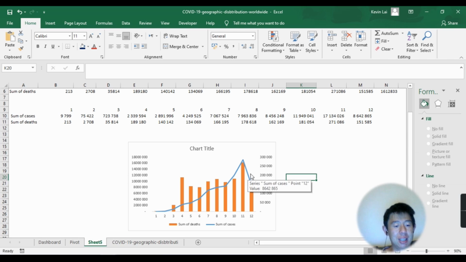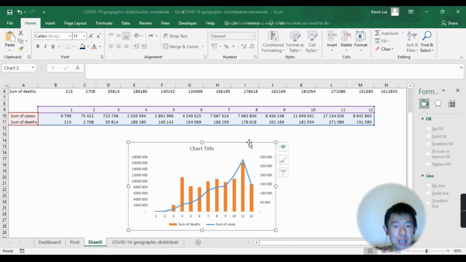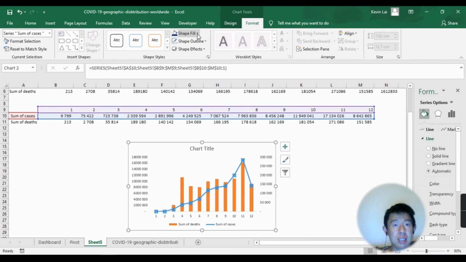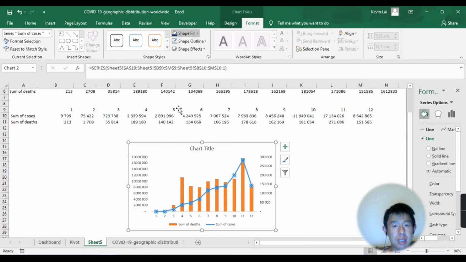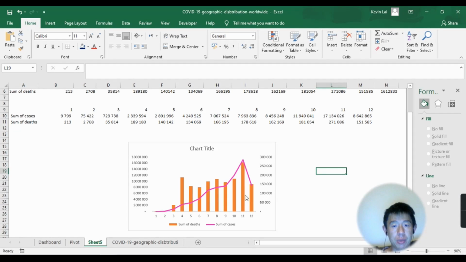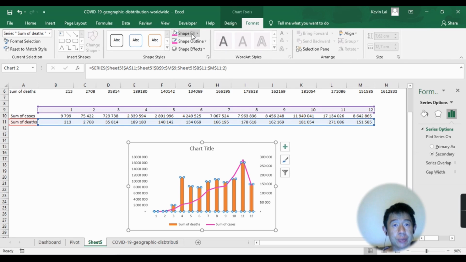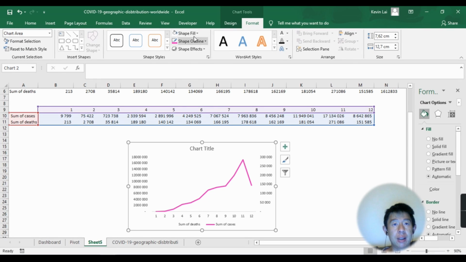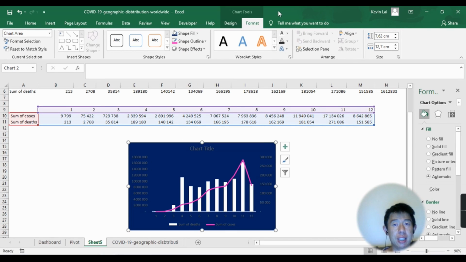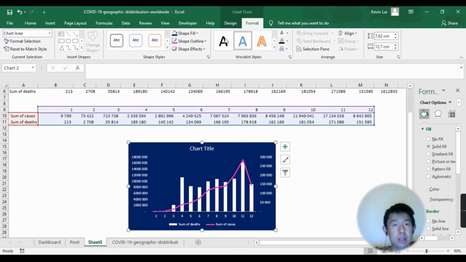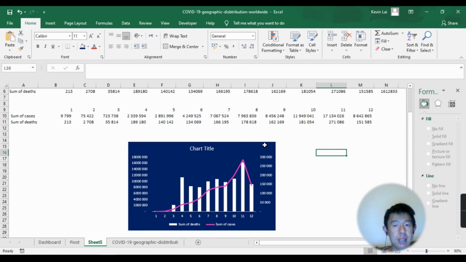Looks awesome. Now let's try to get the same colors. They've got this as sort of a pinkish color. So let's put that. Oh, it's a shape outline. And then the bar charts, let's make it like a white. Then let's make that background that bluish color that they had, and the text I'm going to make white. And then let's take out the border as well. So shape outline, no outline.